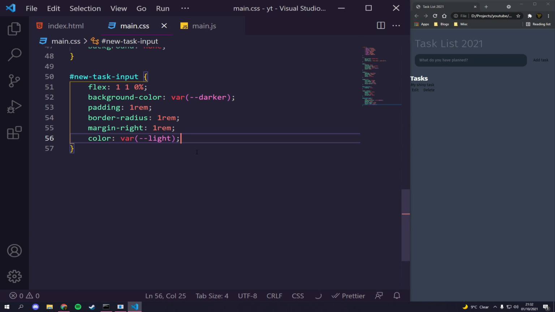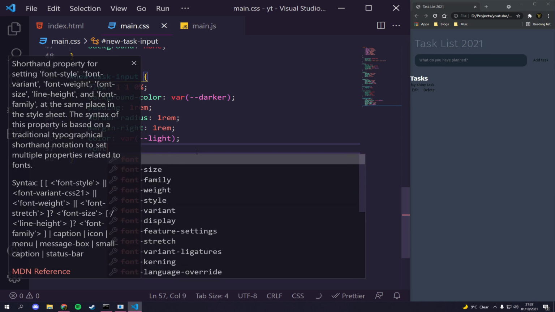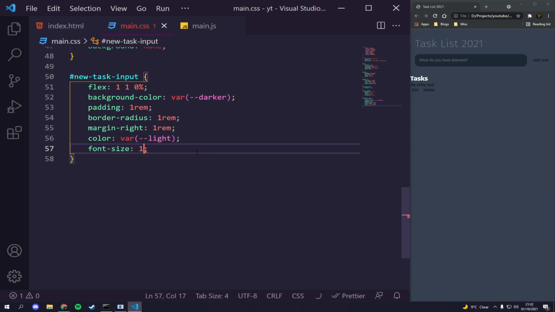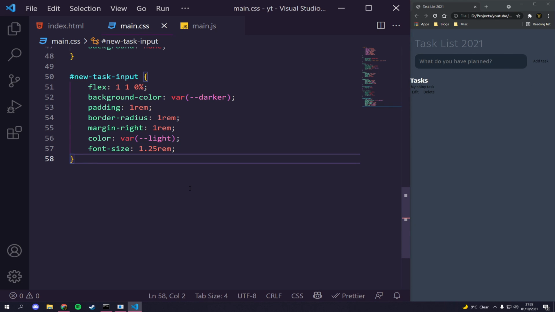There's going to be a gray. We're then going to give a font size here, and we'll say 1.25 rem, just to make sure it looks a bit bigger. And there you go. That's all styled up. Now let's style up this button on the right side here.